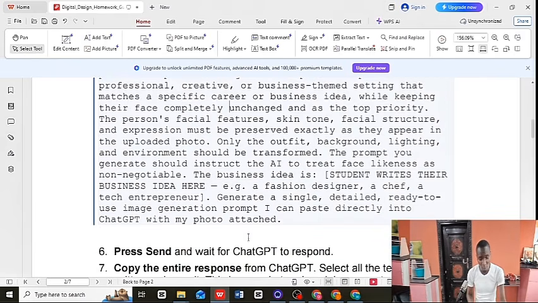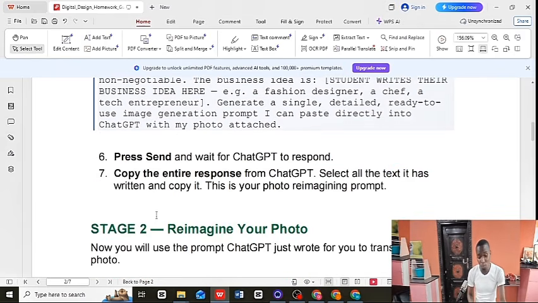So after copying, we'll go to ChatGPT, we'll send it. Then this prompt will not create the image itself, right? It's going to give us a prompt. That prompt is going to be well detailed. ChatGPT is going to think like a photo editor, right? So there are certain things the photo editor knows that you might not know.